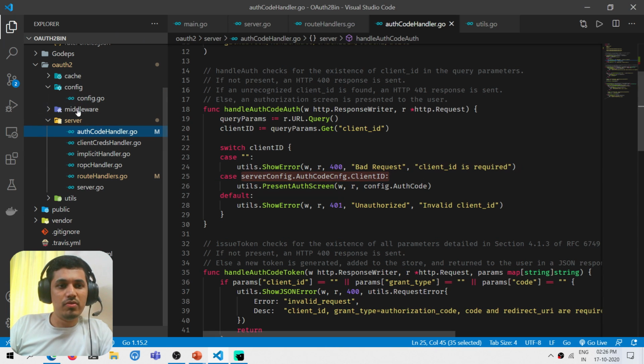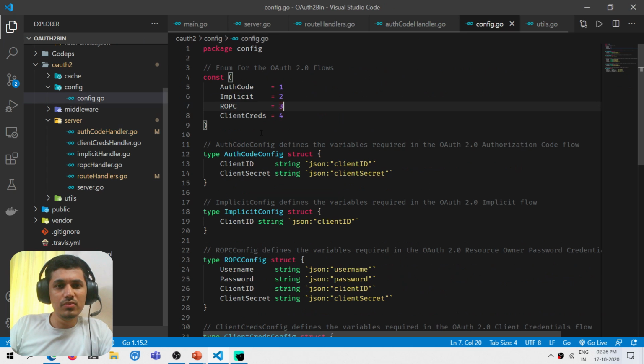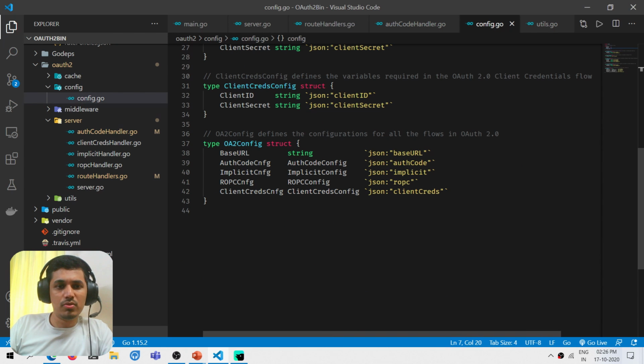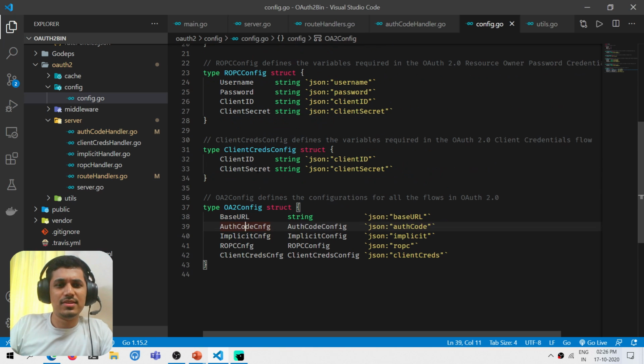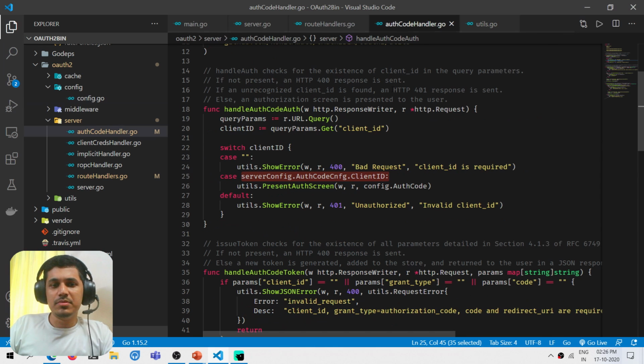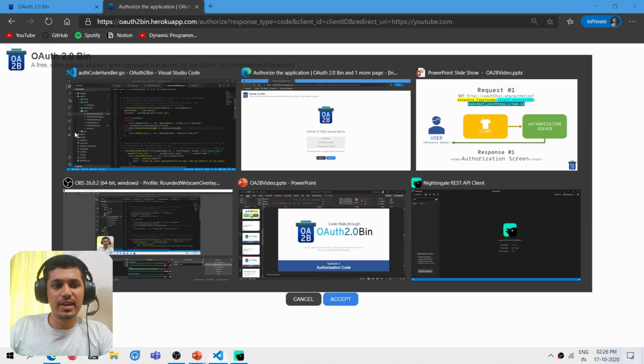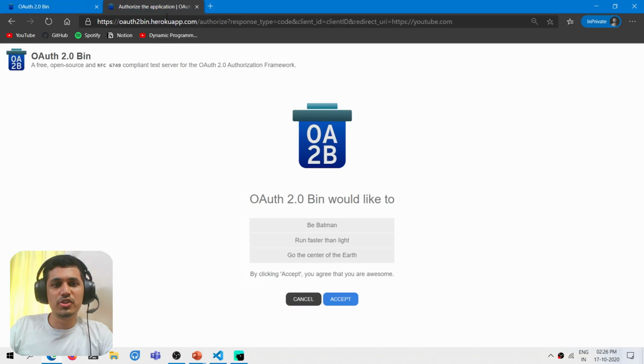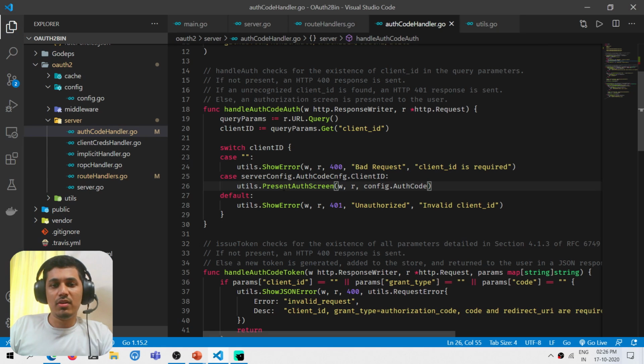We have this config.go file, which is the configuration for the entire server, which itself has some more struct objects inside of it. So we have authorization code config, we have client ID, client secret. I hope that makes some sense at least. So if the request client ID and the one that we have defined here match, we present the user with an authorization screen.